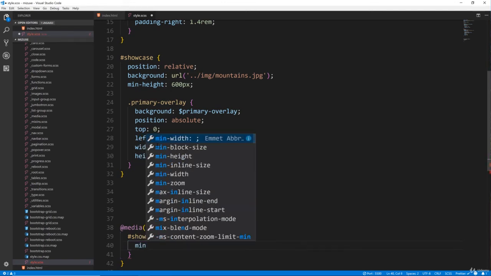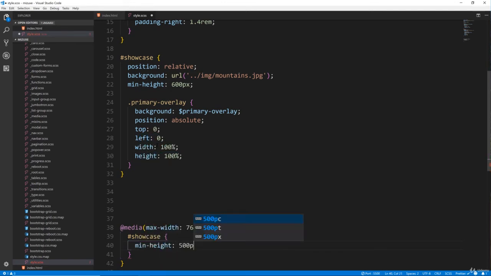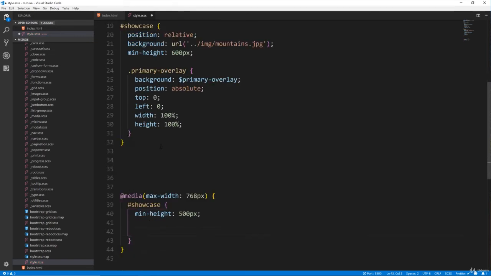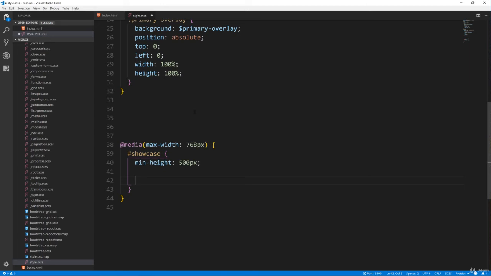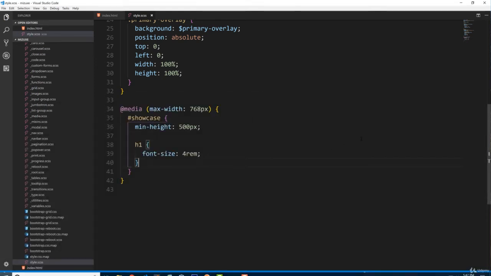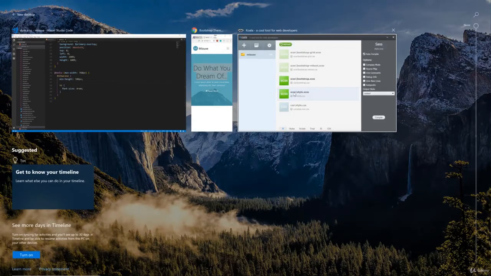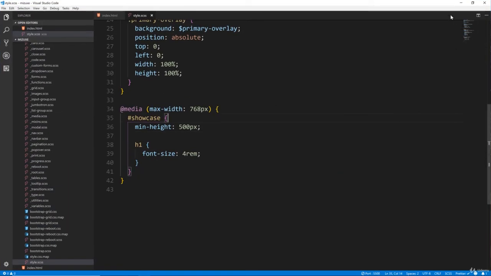to have a min height of 500 pixels, and I also want to set the H1 in the showcase. Since this is a SCSS, a Sass file, I can simply put H1 in here, and it will only target the H1 in the showcase. And then we're going to say font size, and let's use a 4 rem unit. And let's save that. Well, it moves up anyways. And the reason it moves up is because I'm using the Prettier extension, so it kind of just changes a couple little things.